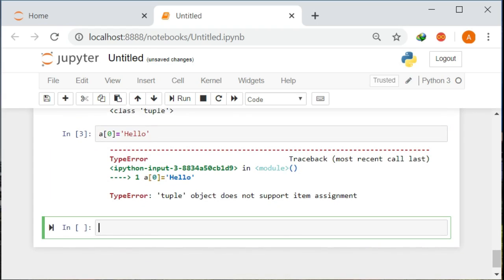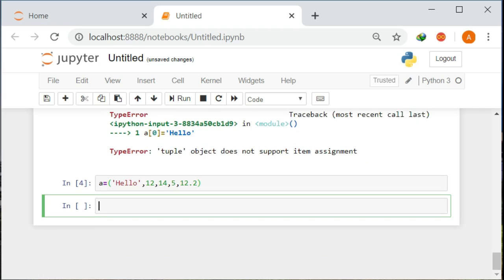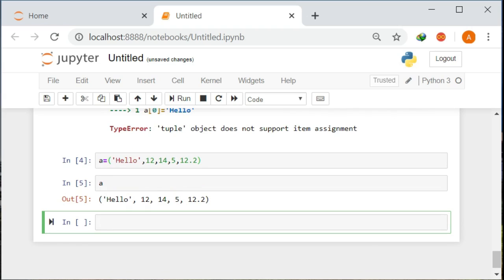Now let's create another tuple with some predefined values. We are going to create a tuple A equals, and we are going to use round brackets again, and then we can define whatever data we want to use. There are no restrictions on the data types that you can use in a tuple. I can use a string, an integer, and a float. It has been compiled. Now if I print A, you can see it shows me the whole range of values. Its operations are similar to those of lists.